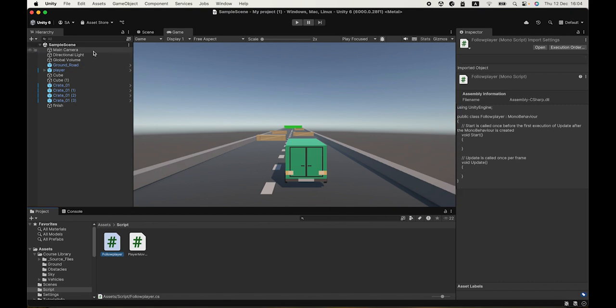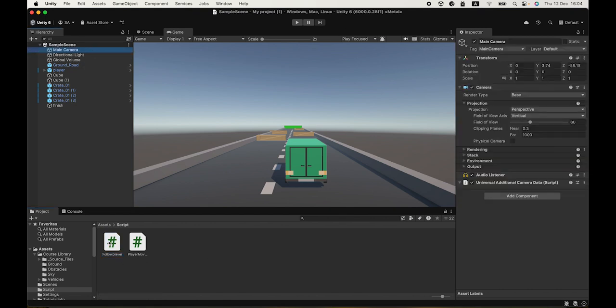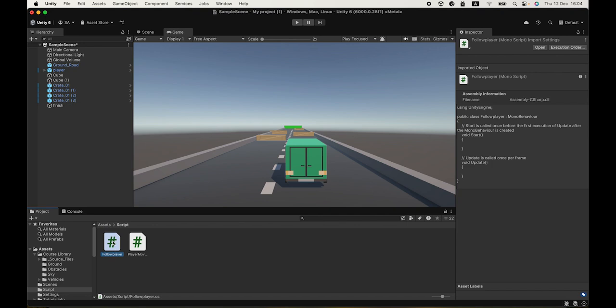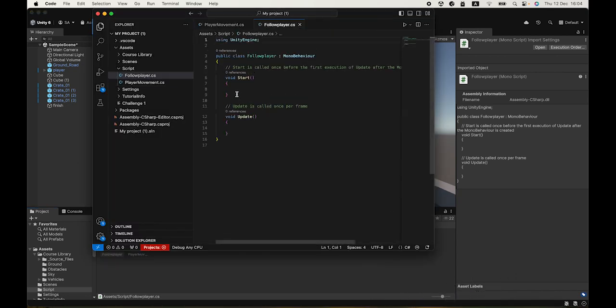This is the follow player script, and we are going to assign it to our main camera because it's the one that we want to follow the player. So we drag and drop it, then we have it here. Now let's double click to open our follow player and see what we can do to it. Okay, here we have Start, then we have Update, but we don't need this Start. We don't want it to start doing anything.